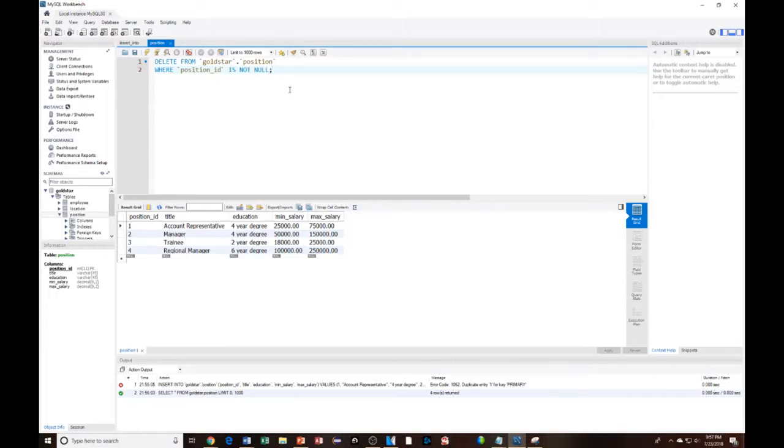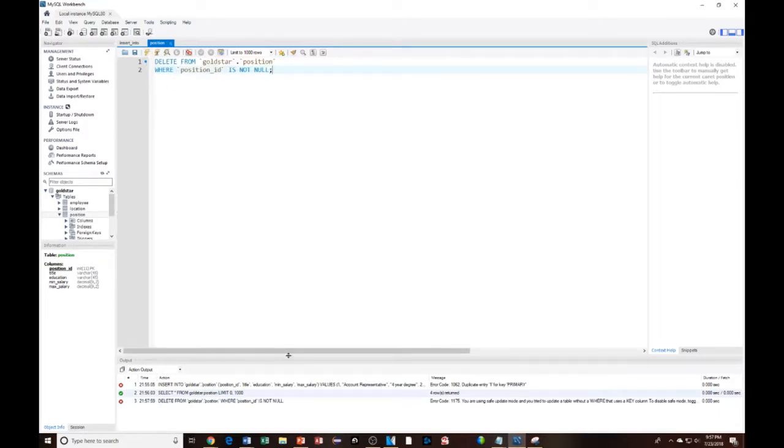So basically I'm telling it to wherever there's a case where there is a position ID and it has a value, I would like to delete that record. And it's actually not going to work, but I want to show you why in a second so that you can fix this on your own machine. So if I hit the execute button, what you'll see is it's saying at the bottom, you are using safe update mode and you tried to update a table without a where that uses a key column.